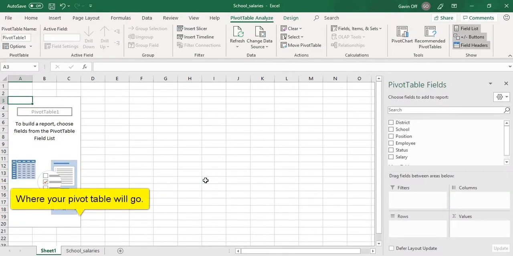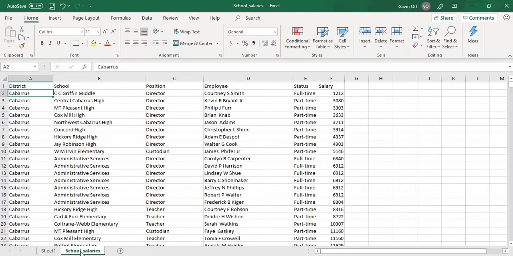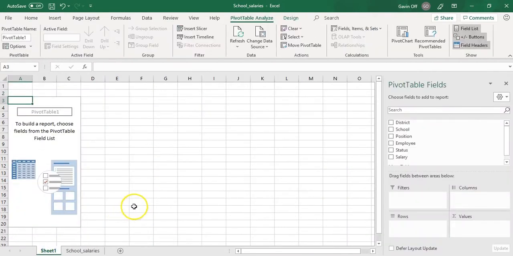And again, let's continue the review. This is where we'll build our pivot table. And this is where the data will eventually show up and our information will be. And on the right hand side, we have the headers for our actual data. And again, you can scroll back down here to see your actual data. It's still there. And our pivot table is now called Sheet 1.